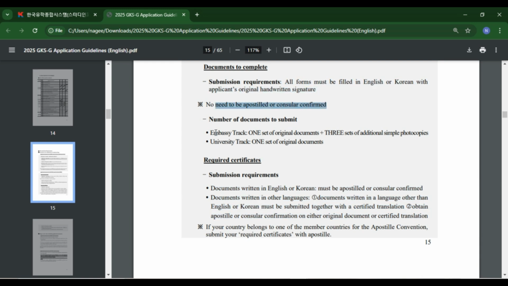And for second round of selection, for number of documents to submit, for embassy track you have to make one set of apostille documents and 3 sets of additional simple photocopies. So one set of photocopies, not original, one set of photocopies should be apostille, and then you have to make 3 copies or 3 sets of these copies that are apostille. But for university track, one set of apostilled documents are required that you have to send to university directly.